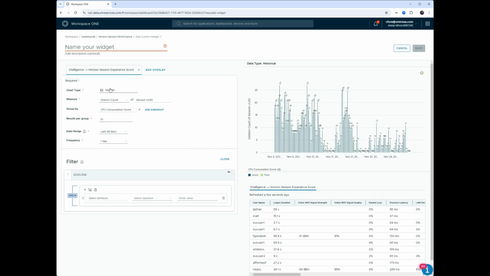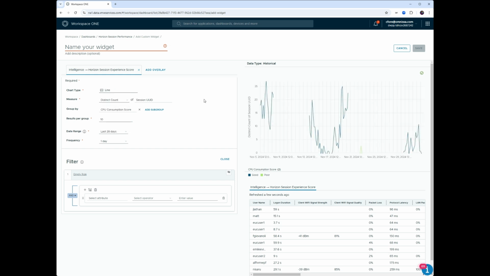So we'll let this update, and I actually want to change this back to a line chart. Now what's happening is it's going to present a line per category. So in this case, because basically all of our CPU scores are good except for one poor score, it's going to show us 2 lines. Now if we had another score for neutral, then an additional line would be displayed for that, but since it's basically just good and poor at the moment, those are the only 2 lines available.